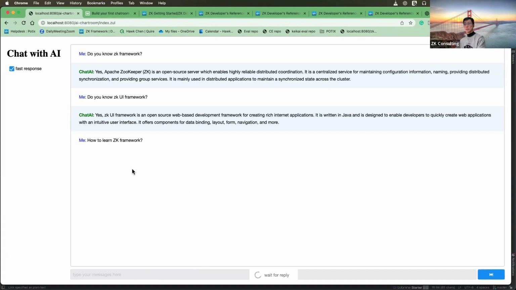Okay, so these are the two main features I want to introduce today. This is a very simple application that just submits a question to ChatGPT, gets the reply, and puts the reply in this message area.